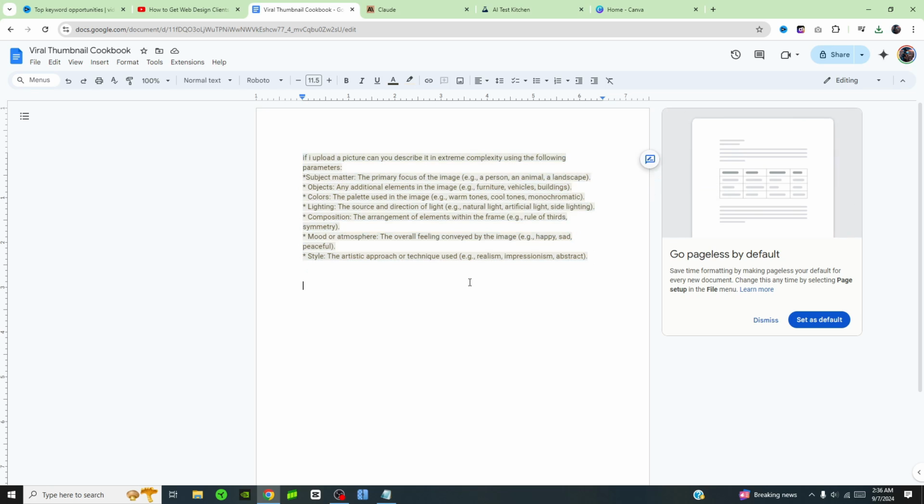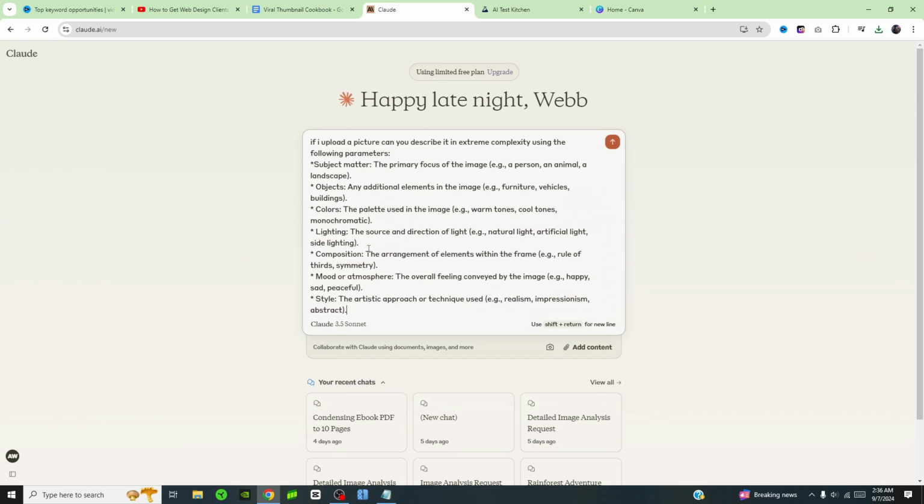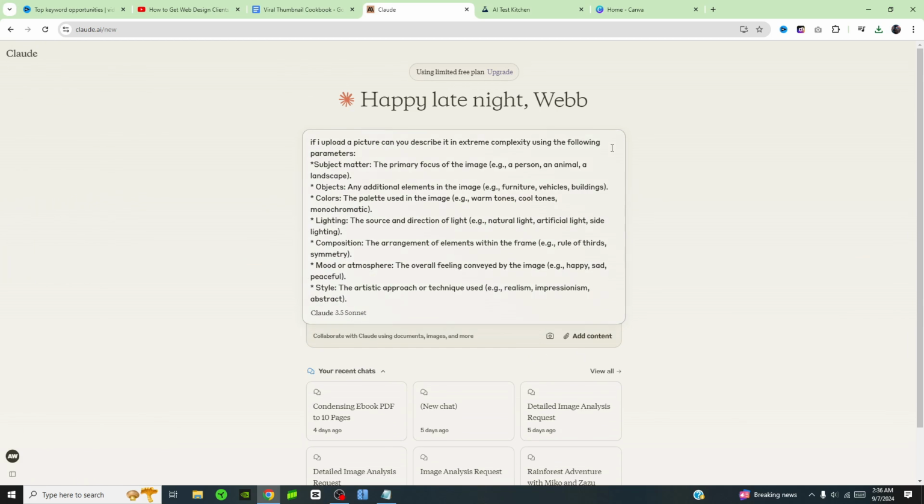So let's copy that prompt, and that prompt will be in the description for you guys. I'm going to come over to Claude AI, but you could use ChatGPT or whatever you want to use. I'm just going to enter that prompt in.